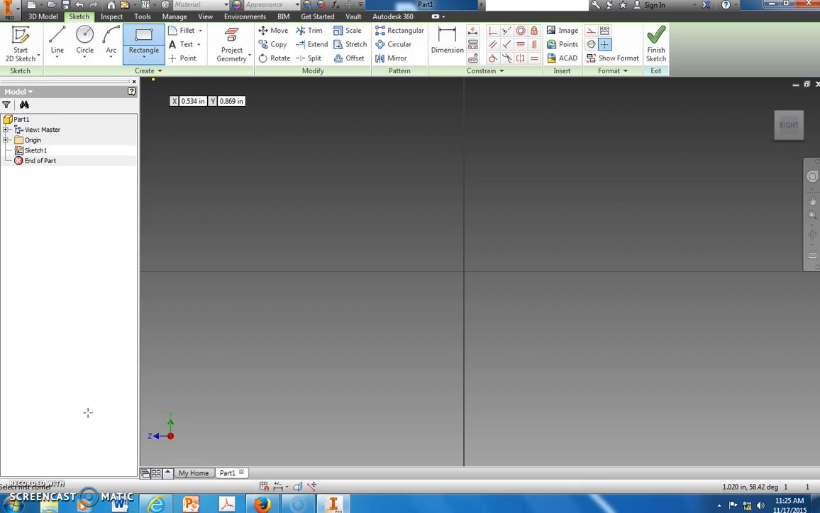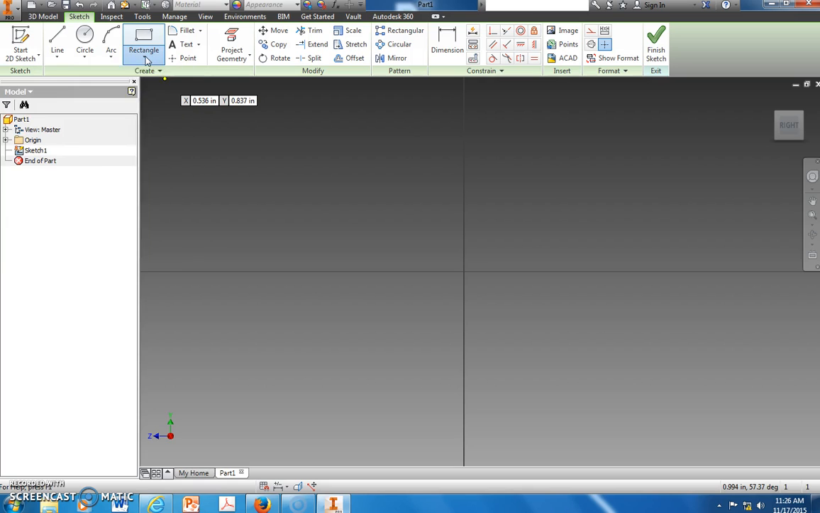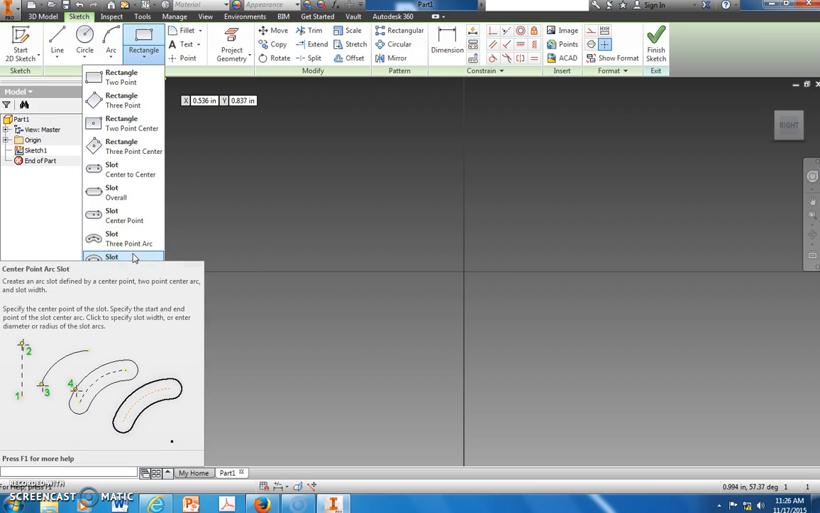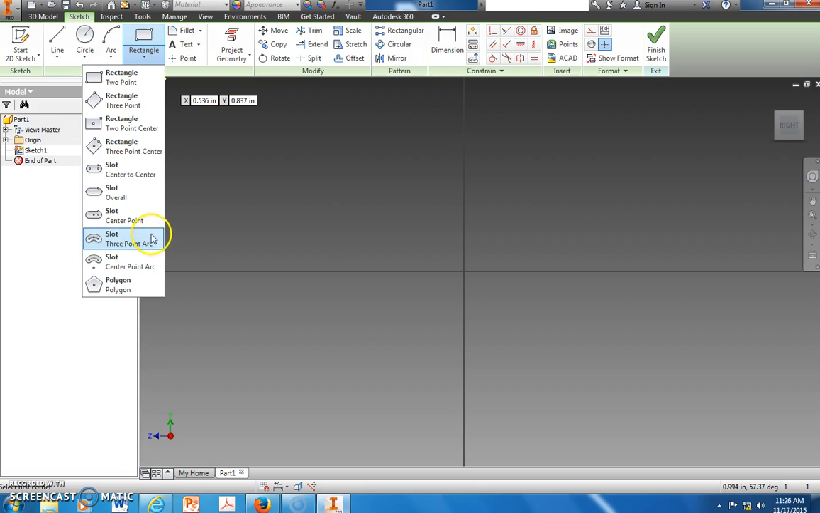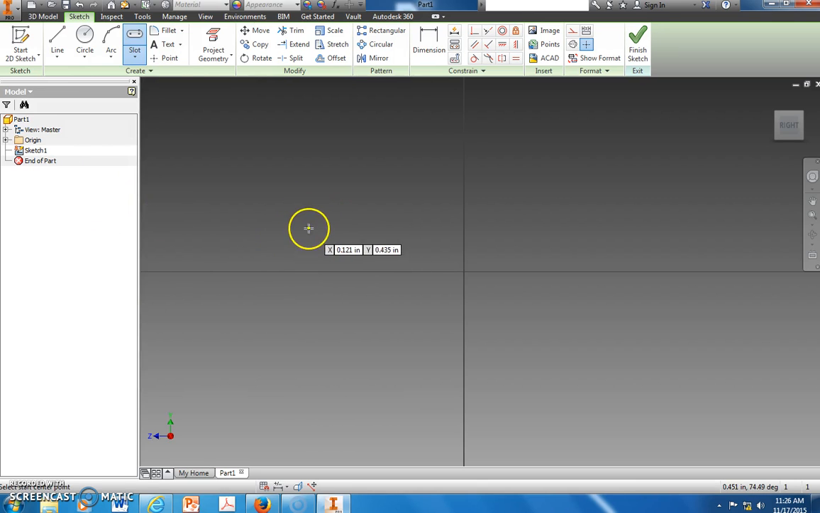So the first one I'll show you is a slot, and the way that you get to that tool is you're going to come on up to your ribbon, and if you notice there's a little black drop down arrow underneath rectangle. If I click on that, and you come down to the drop-down menu, you notice there's 5 different ways that you can draw a slot. I'm going to show you the most commonly used one, which is a center-to-center slot. So I'm going to select that, and I'm going to come on over to my workspace.